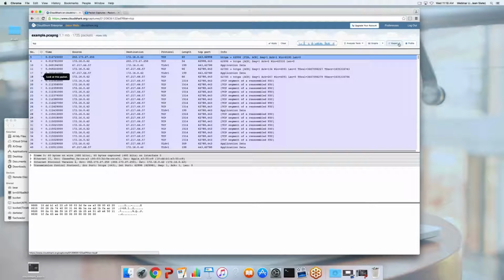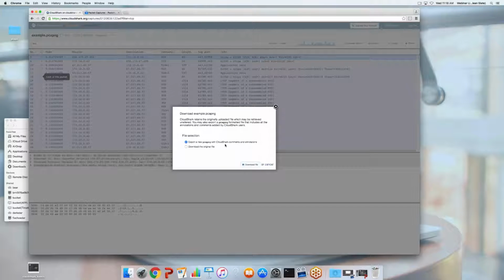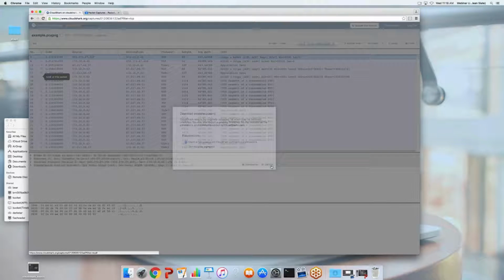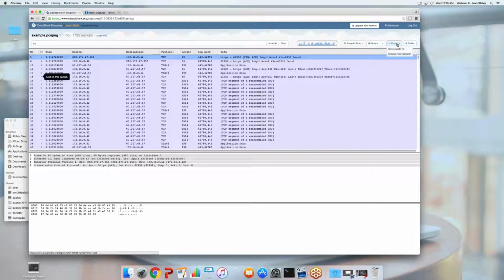So I did mention download, but I want to show you export first. You can download the file, and you can either export it as a PCAP-NG, which will preserve the comments and the annotations, or if it is some other file format that Wireshark supports and you want to make sure that it stays in that file format, you can download the original file and it will stay that way.